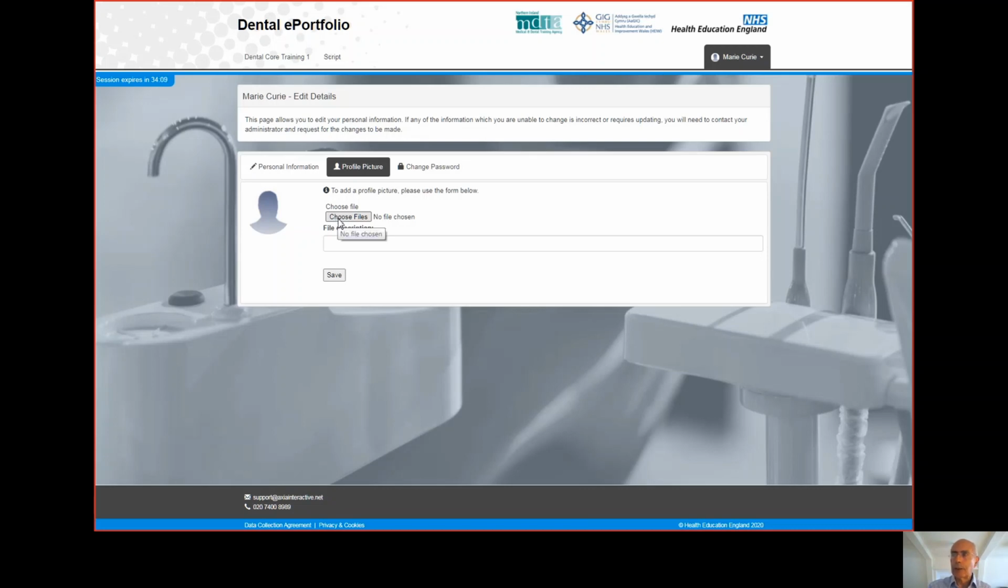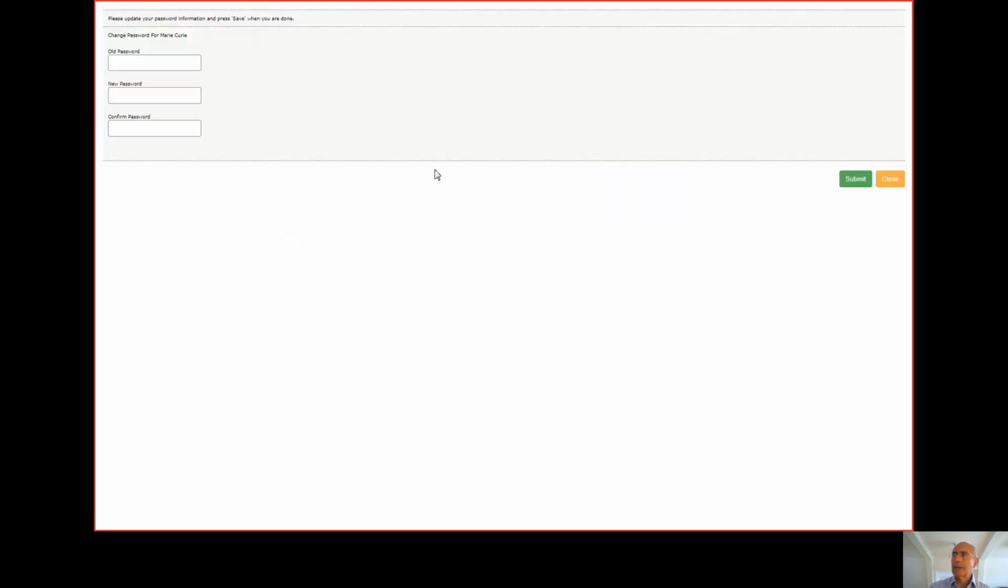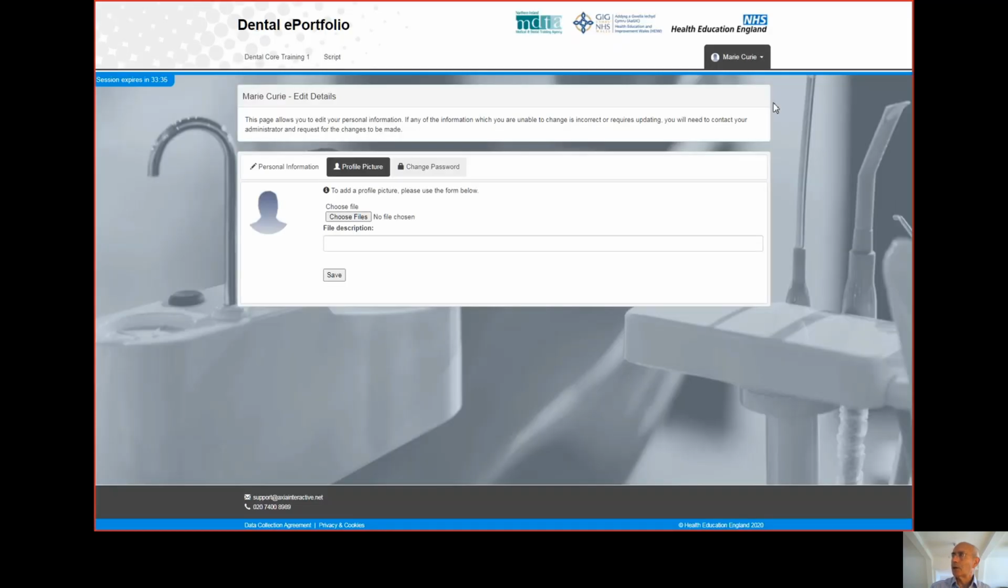The files which can be uploaded will be JPEG or PNG files. If you're using a new Apple iPhone, make sure that your phone saves the photographs as JPEGs and not in the new Apple high definition format. So you choose the file, put in the description, and save it, and your photograph will appear. There's also a change password function, and probably it's a very good thing to do. So you change the password from the random one selected by the ePortfolio to one which you are much more able to remember, and then you'll find it easier when logging in.